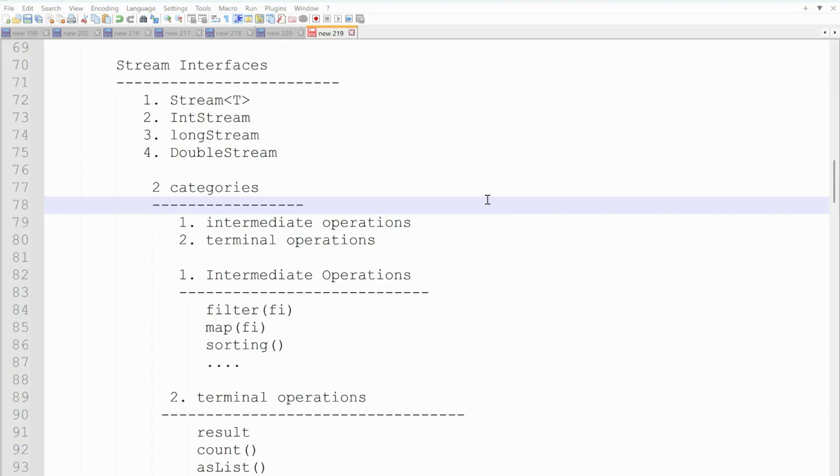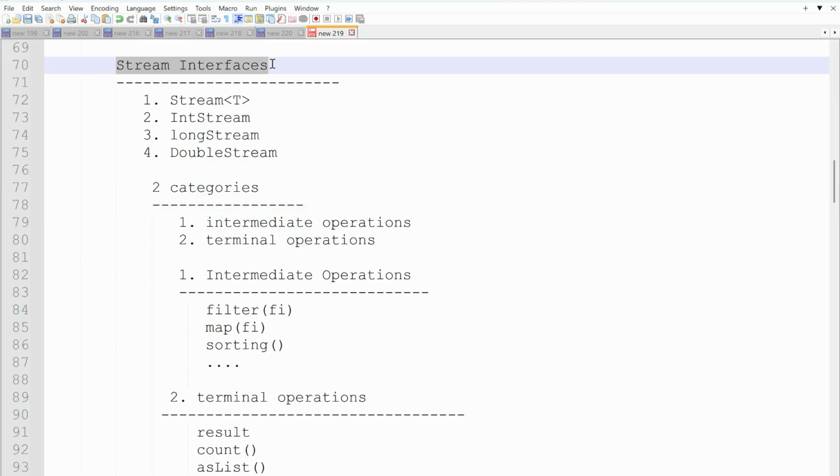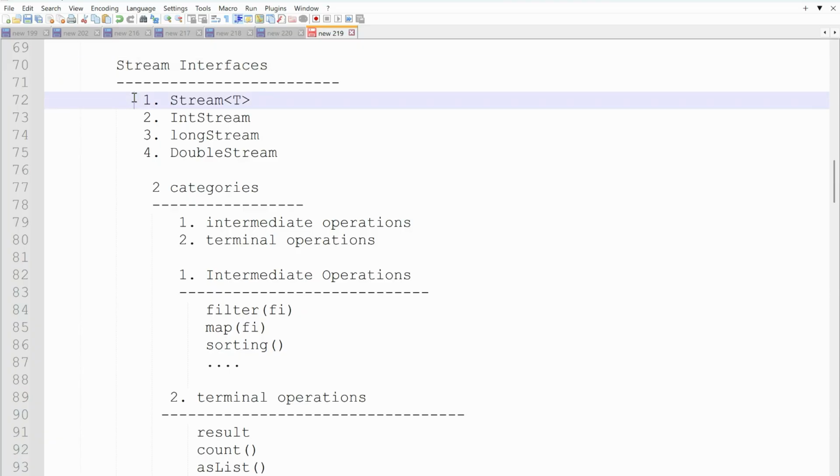Hey guys, welcome back. In the last session, we discussed the stream interfaces. In the stream interfaces, we have Stream, IntStream, LongStream, and DoubleStream. These are the concepts we have discussed.